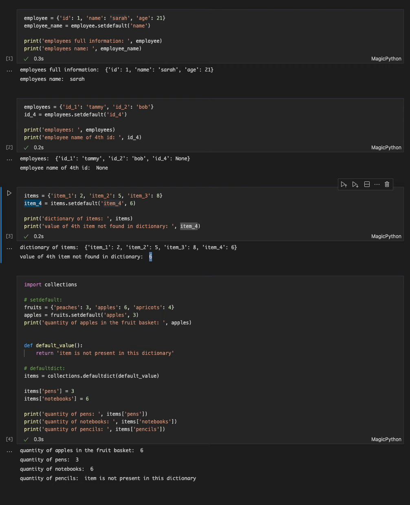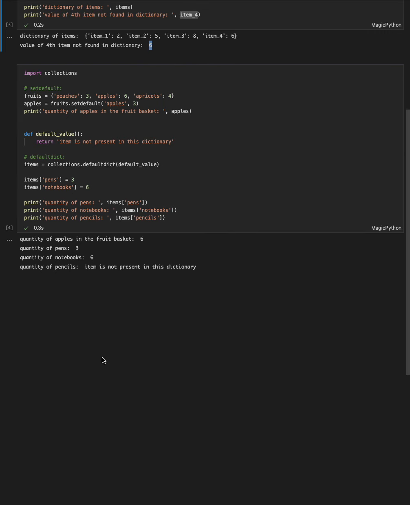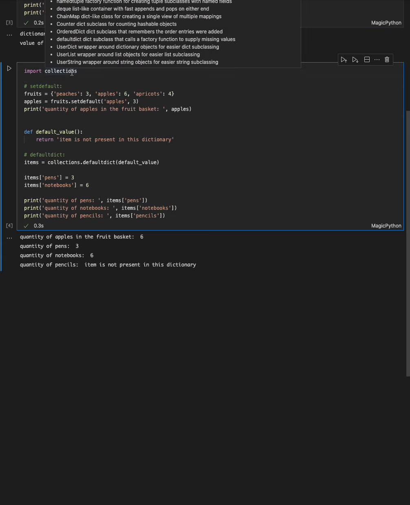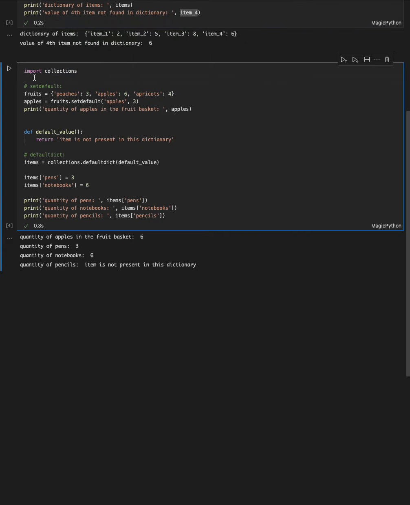Okay, so in this final example, I'm going to show an example showing how the dictionary set default method differs from the default dictionary method that's built into Python. Okay, so here, it's actually part of this collections module, so I've got to import that module on the first line, and then here's the code where I cover the set default.